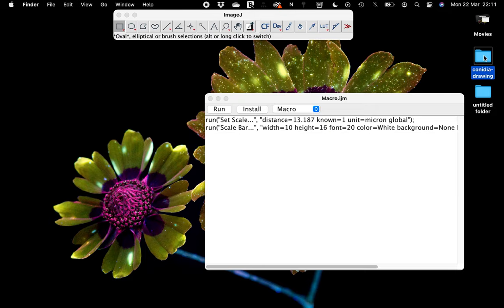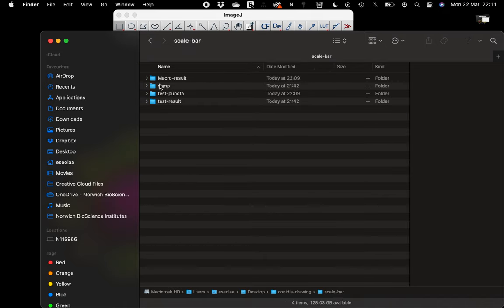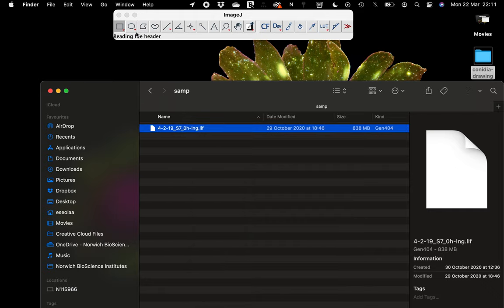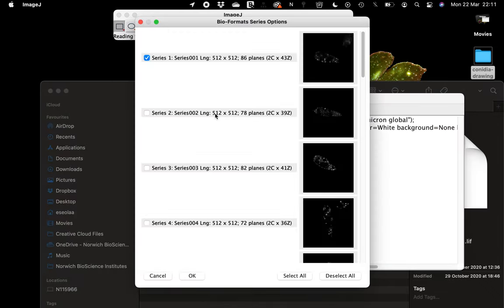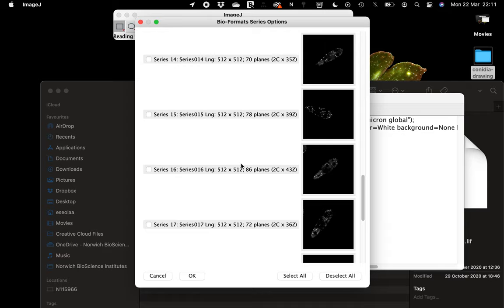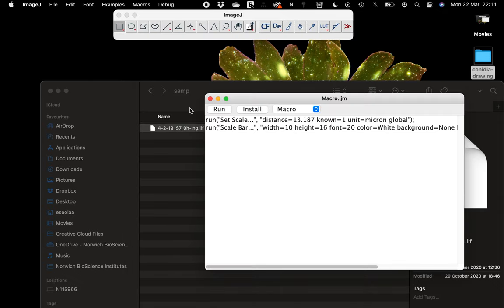Unfortunately, I'm unable to show you how to use the images directly from the microscope, that's the LIF file images. If you work with a Leica confocal microscope, you will note that the images usually come out as a LIF file. The LIF file format contains several images stacked together into a single file. So you can see this single image file contains about 21 different images in it.